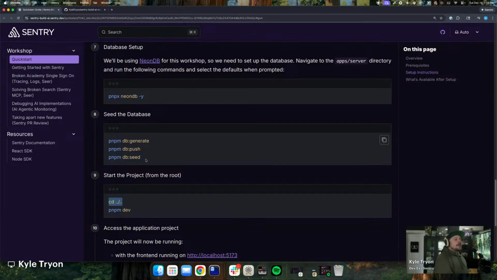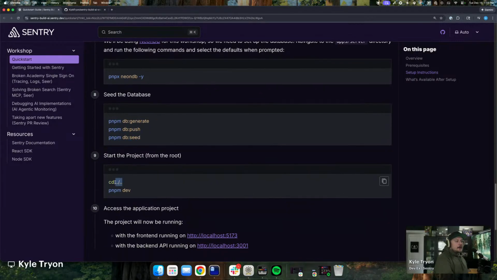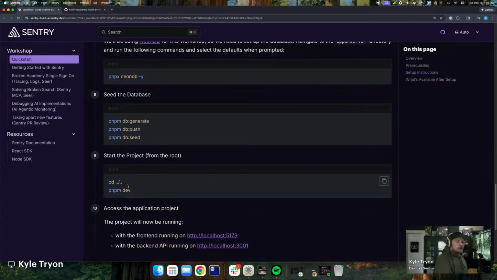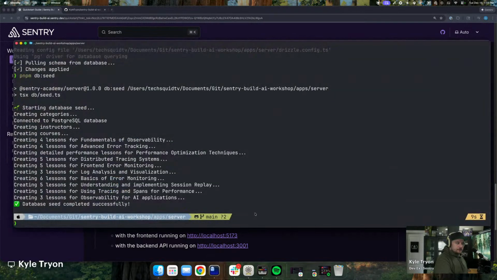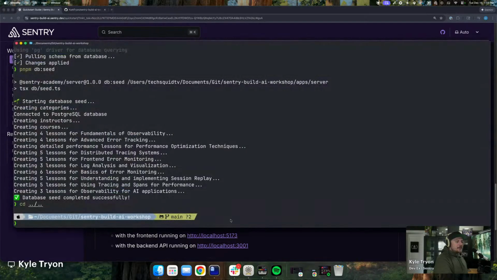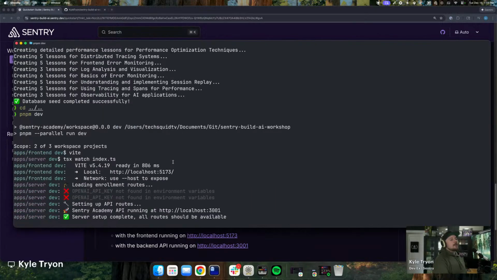Okay, so we've generated the data, we've pushed it up, we've seeded the database, we're ready to go. We'll double check. Where are we right now? We are in app server, so these instructions are correct. We're going to go back out to the root, and then we are going to run pnpm dev. Because this is a mono repo, it's going to run both of those servers at the same time for us. This is one of the reasons I'm a really big fan of pnpm. Really, really good mono repo support, just kind of baked in.